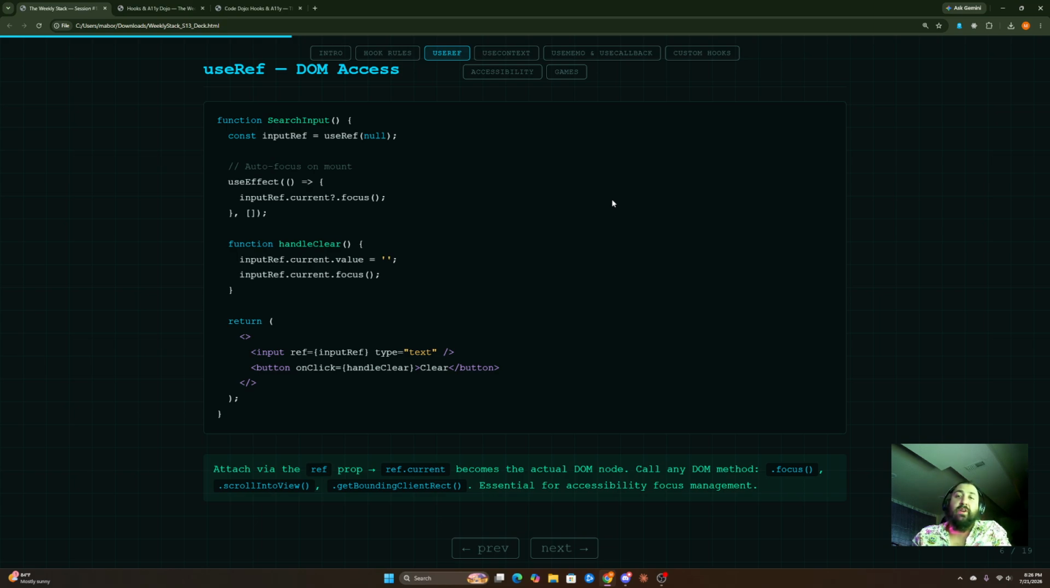And you'd really want to use this when you're auto-focusing an input on mount, managing focus for accessibility, maybe even integrating with a third-party library that needs direct DOM references.